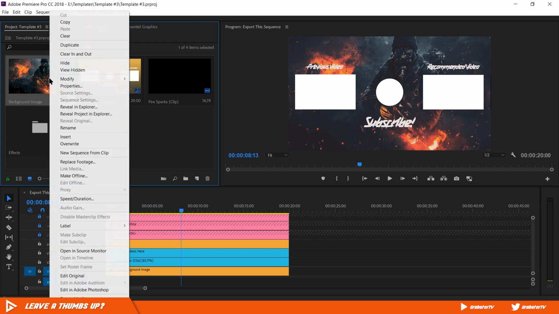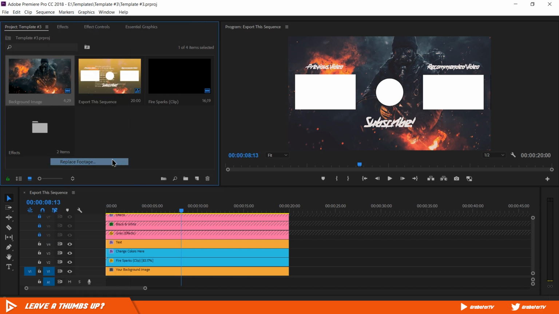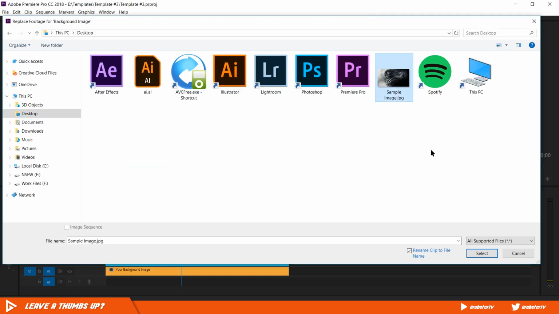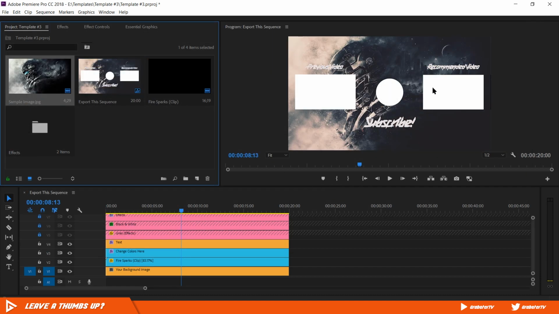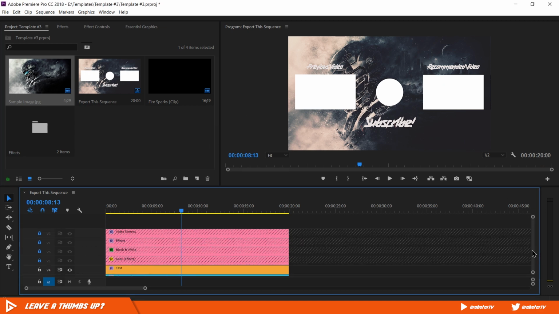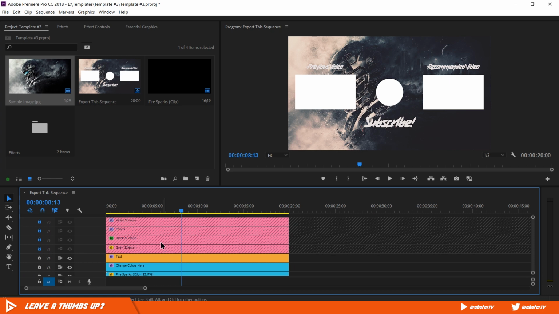To change the background, right click on the background image layer, select Replace Footage, locate and select your image. Color grading is done on top of your background image, so if you replace your image, all tones and colors will stay the same. If you don't like it for some reason, simply unlock the layers with the red colors and disable them.